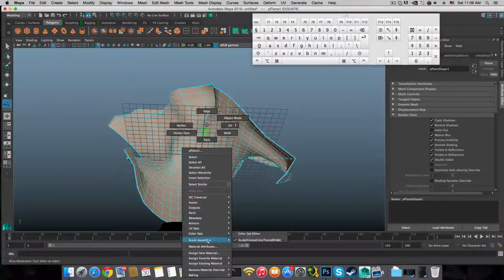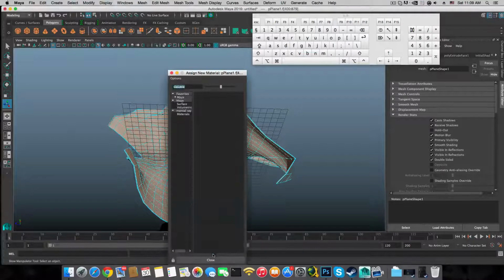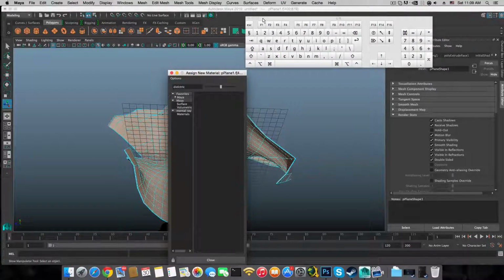Right click, assign new material, and this is the time to speak about mental ray if I haven't already. We need to use mental ray shaders and mental ray engine, and for this you need to go and download mental ray from Autodesk website if you haven't already. My 2016 doesn't come with built-in mental ray plugin, so you will need to do this on your own.